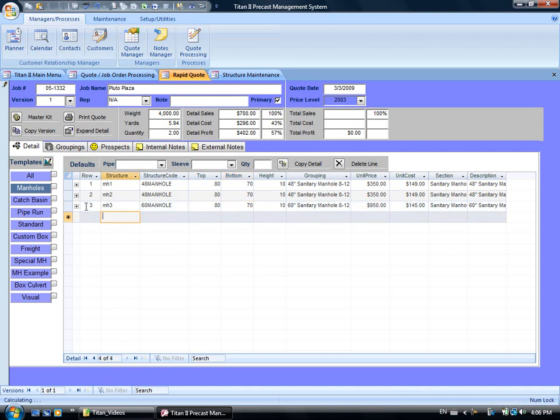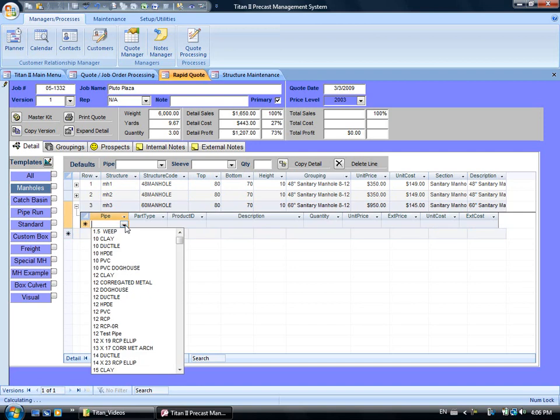Do that little pull down again. And now when I select my pipes, they're all available because I didn't exclude any in that pipes option.